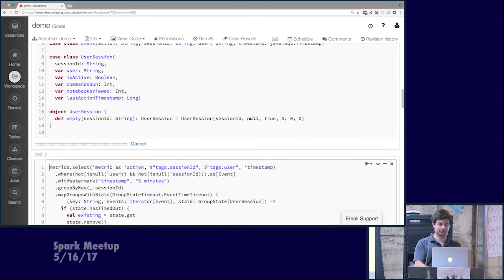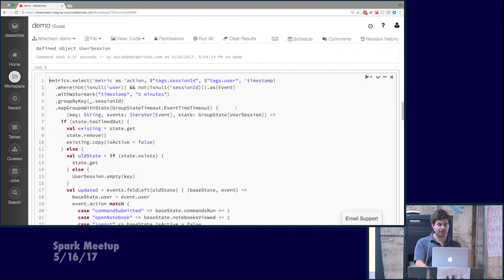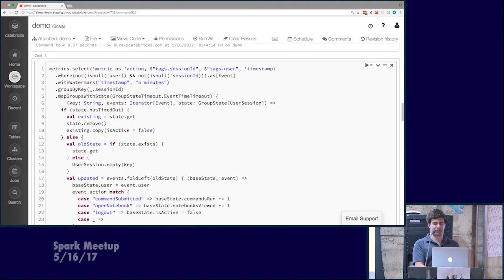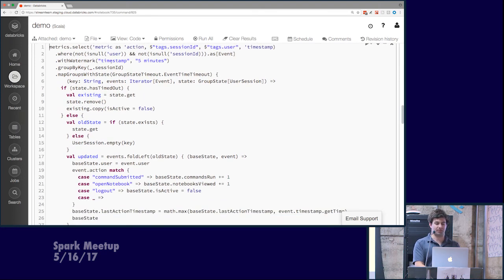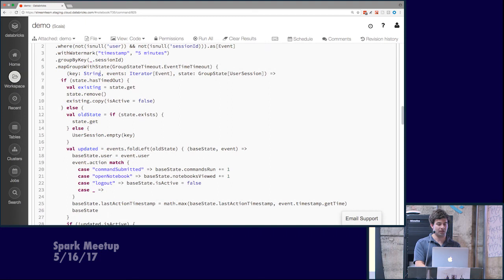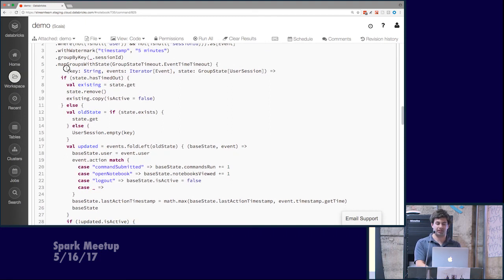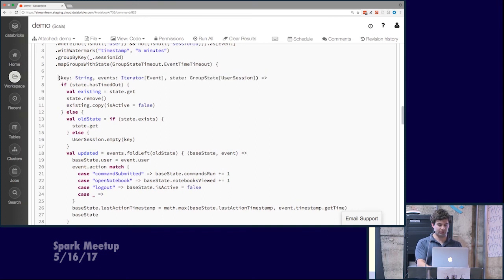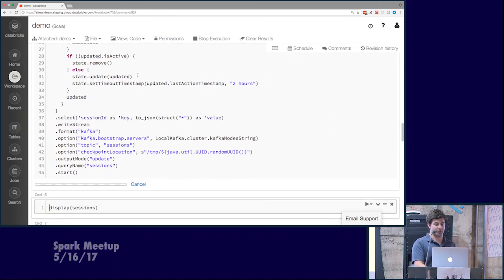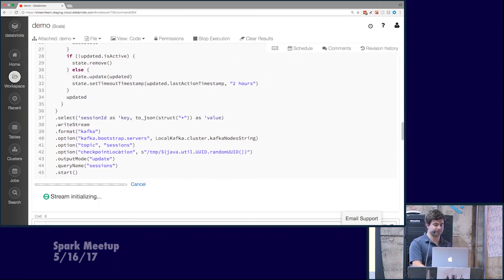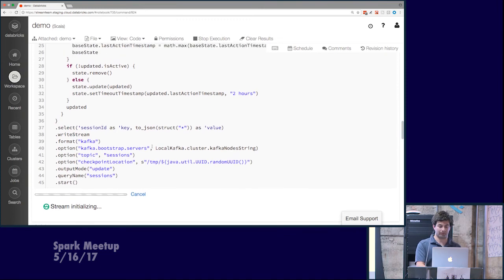And here's just a convenience method. So my metrics is a streaming data frame. What it's doing is I'm ignoring all records that have null users and null sessions. I'm going to group by the session ID, and write a mapGroupsWithState and run this to see what happens. I'm outputting all the values to Kafka, my sessions topic, in update mode.